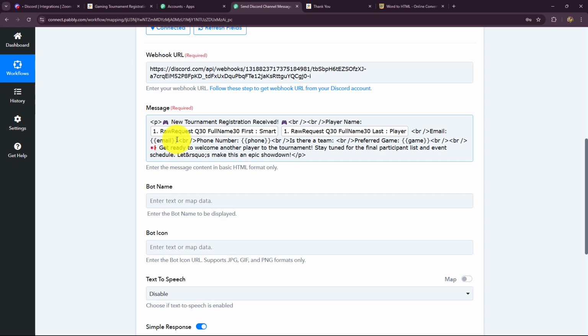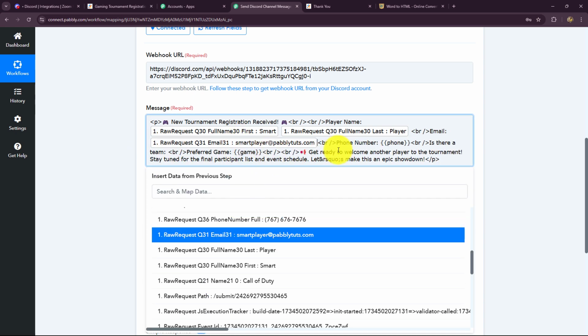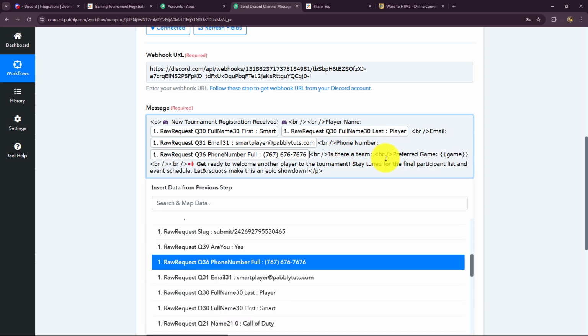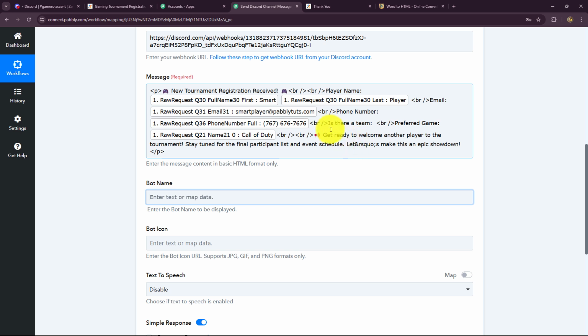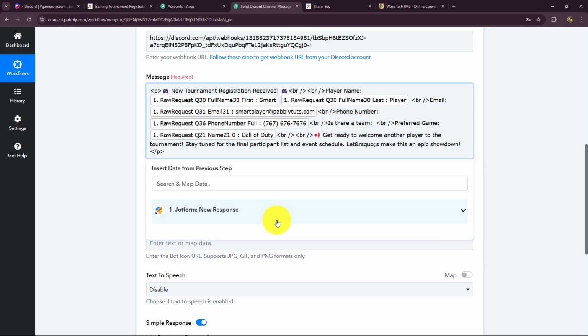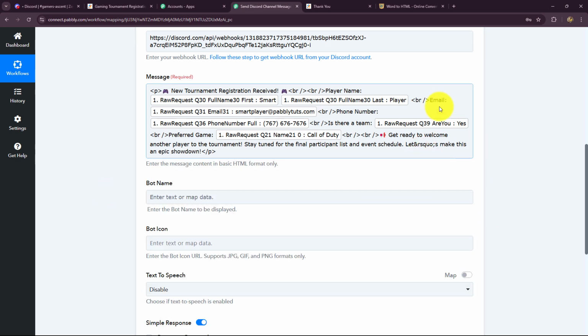Alright, then we have the email. So here I am going to map the email in the place. Then we have the phone number. Then we have the game. Then after that we have, is there a team? So here I'm going to map yes as the response. Okay. So whatever the response will be, automatically the details will get replaced.